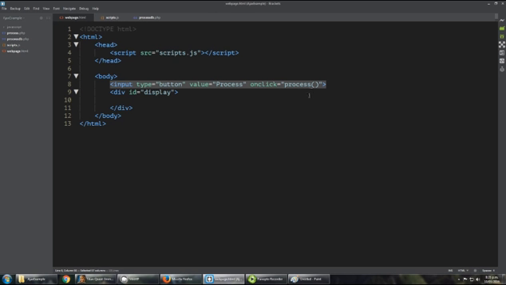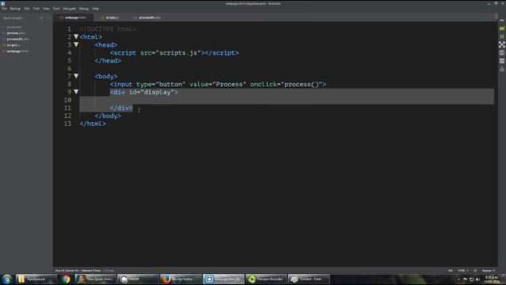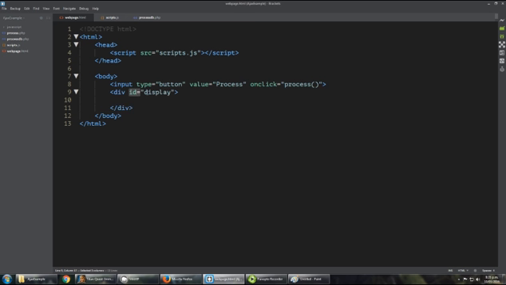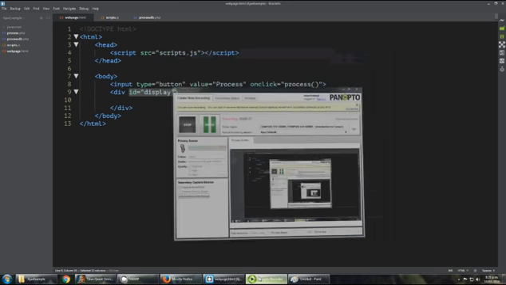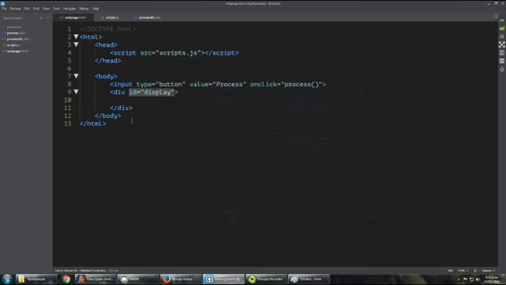Okay, so when I click the button, it's going to go into the JavaScript code and call the process function. I've also got a div for displaying our data when we retrieve it back from the database, and I've given it an ID called display. Just make sure it was recording. So that's the ID for that div. All of our content is going to be displayed in this div.